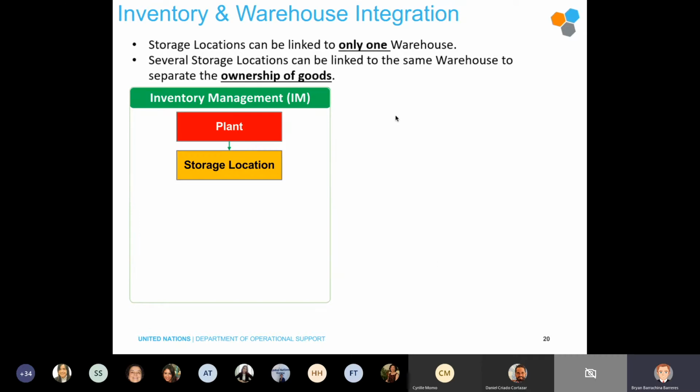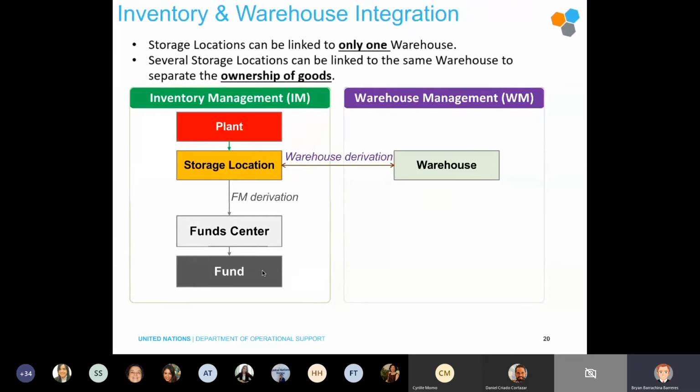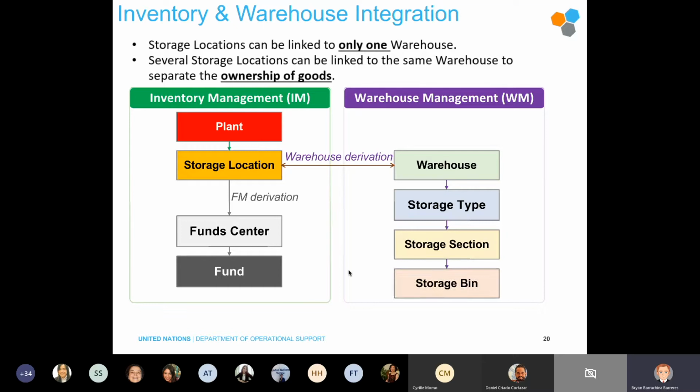So when we're talking about a storage location that is linked to a plant, we're also talking about a storage location that is linked to a warehouse. This storage location is linked to a fund center, which in itself is linked to a fund. But when we're diving into the warehouse management side of things, what we want to understand is that our storage location is directly connected to our warehouse, which in a sense is directly connected to a plant, fund center, and fund.